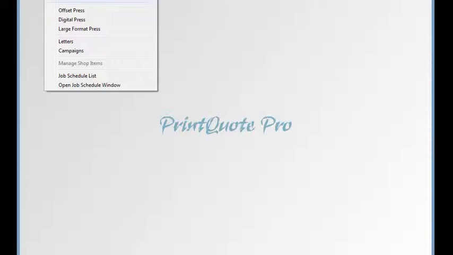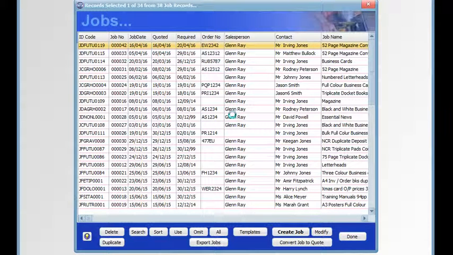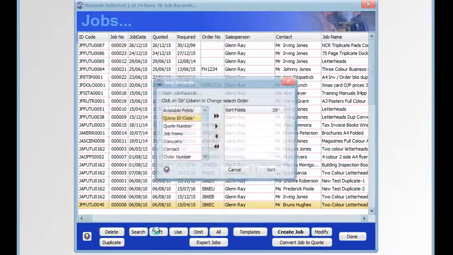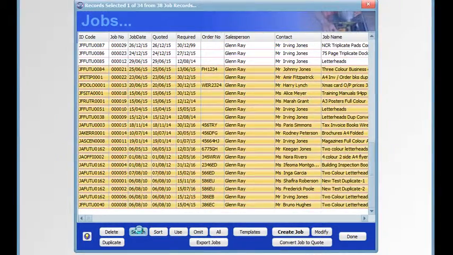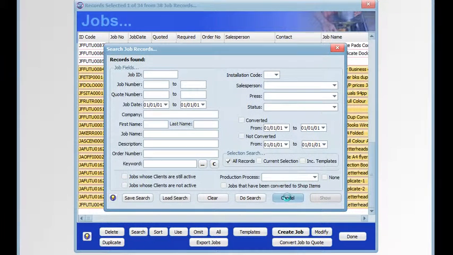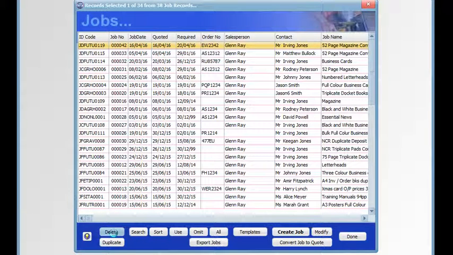Selecting jobs on the PrintQuote Pro menu will open the output layout of the jobs file. On the output layout you have all the record management features: create job, modify job, the facility to select all records, omit selections, use selection, sort records, search records, and delete records. The options that are specific to the jobs are the ability to duplicate records and export jobs to disk.